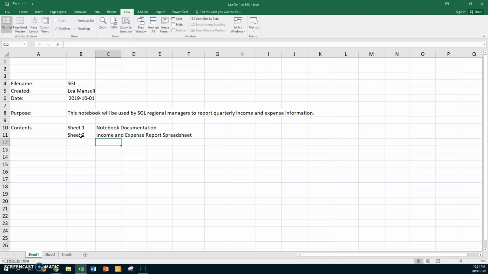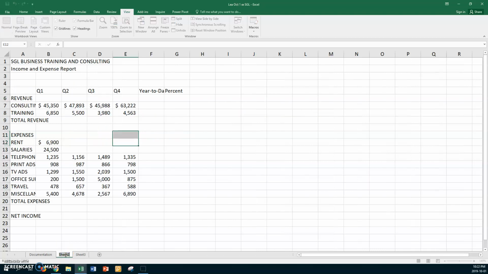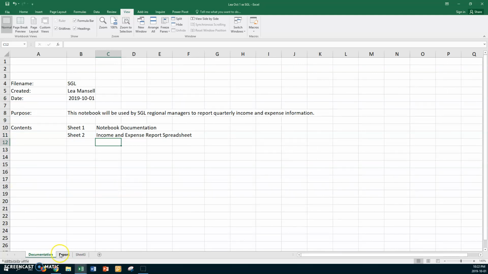And press enter. Okay, so now this is our documentation sheet. I want you to come down here to sheet 1 and we're going to name it documentation. Okay? And press enter. And for sheet 2, we'll double click on it and call it report. And press enter. Okay, so we have our documentation sheet and we have our report sheet.